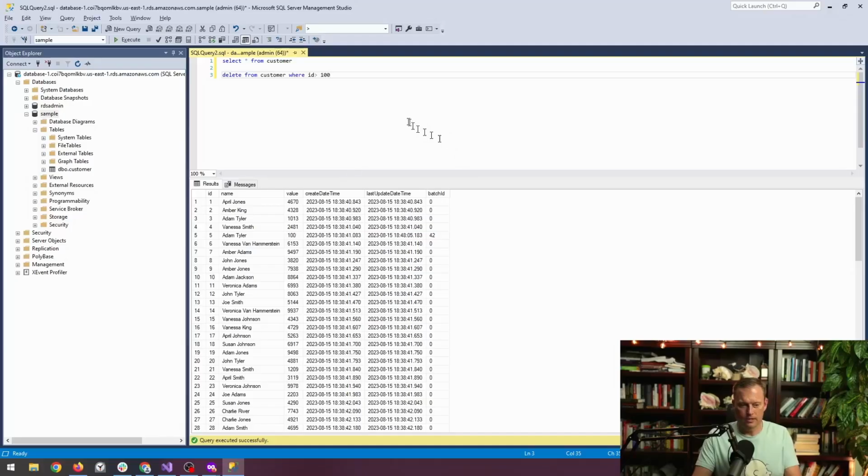Now, if we look at our data, you can see there's still only 100 records. And we can see we have appropriately changed the batch ID for the first set of records, and we have appropriately set the new time for the appropriate records. And we've appropriately set the value like we set for the new records.